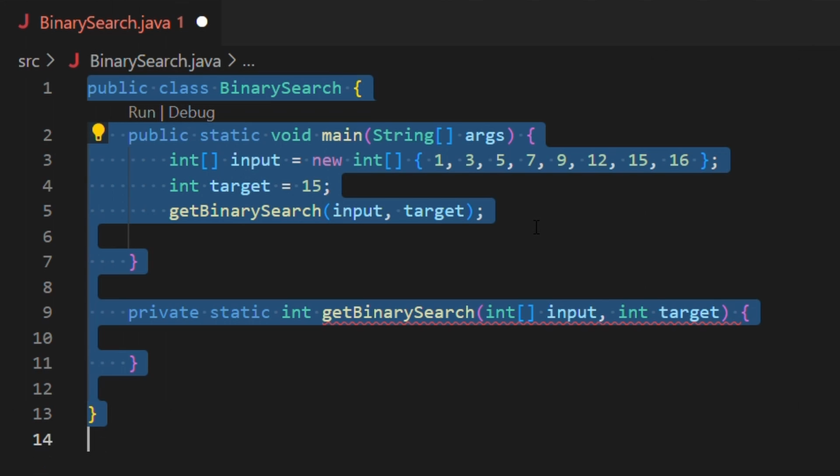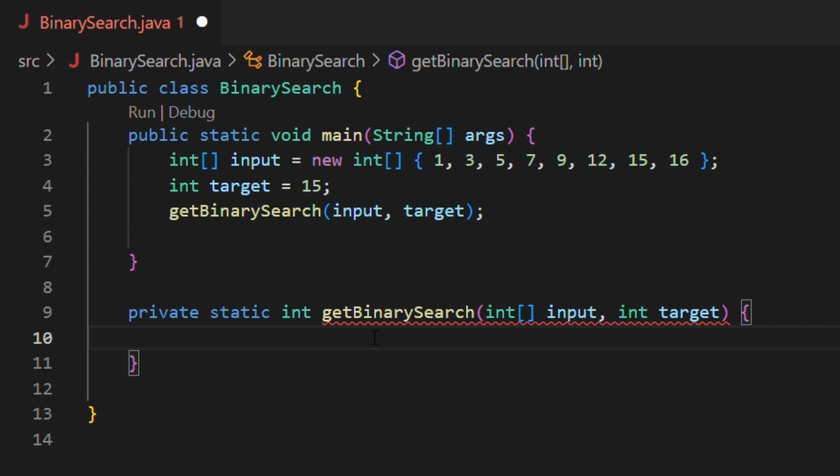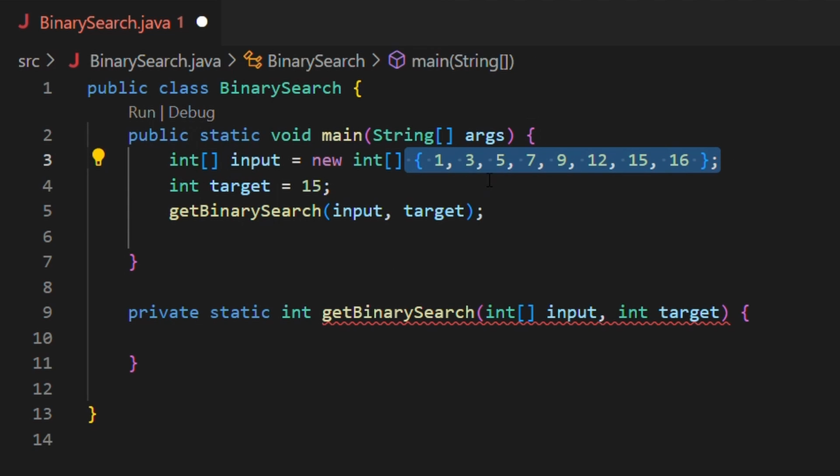Okay, let me format the document here. So from here, let's understand what's happening. I have got my input array, which is sorted, and I need to find the target 15. I need to get the index at which 15 is present.